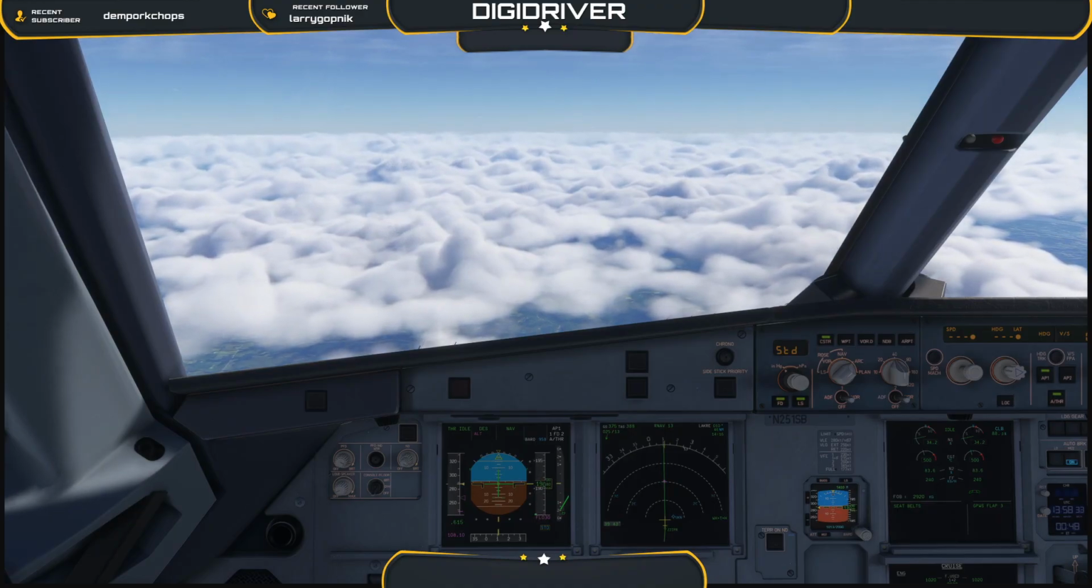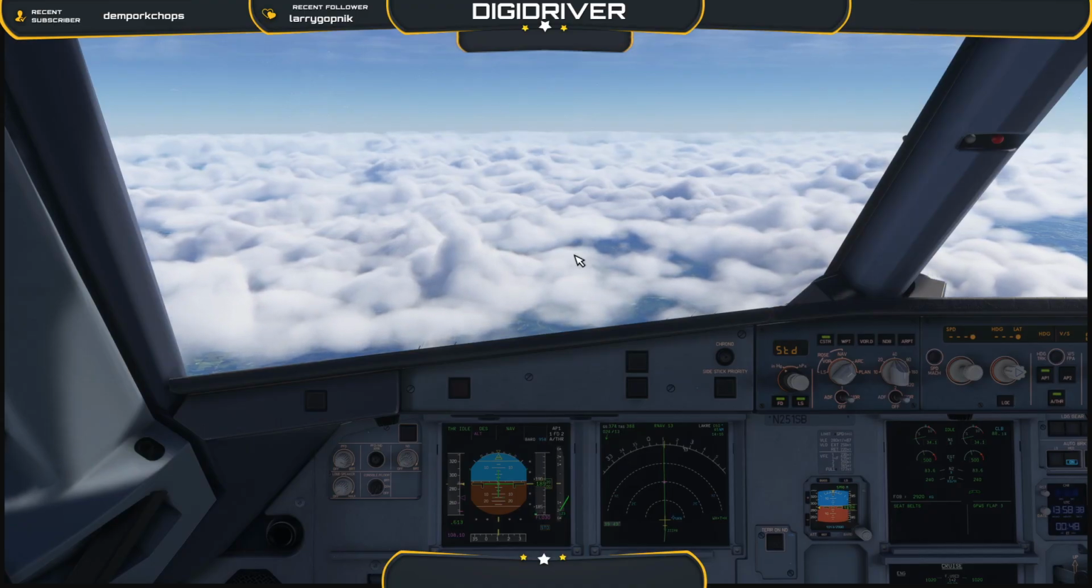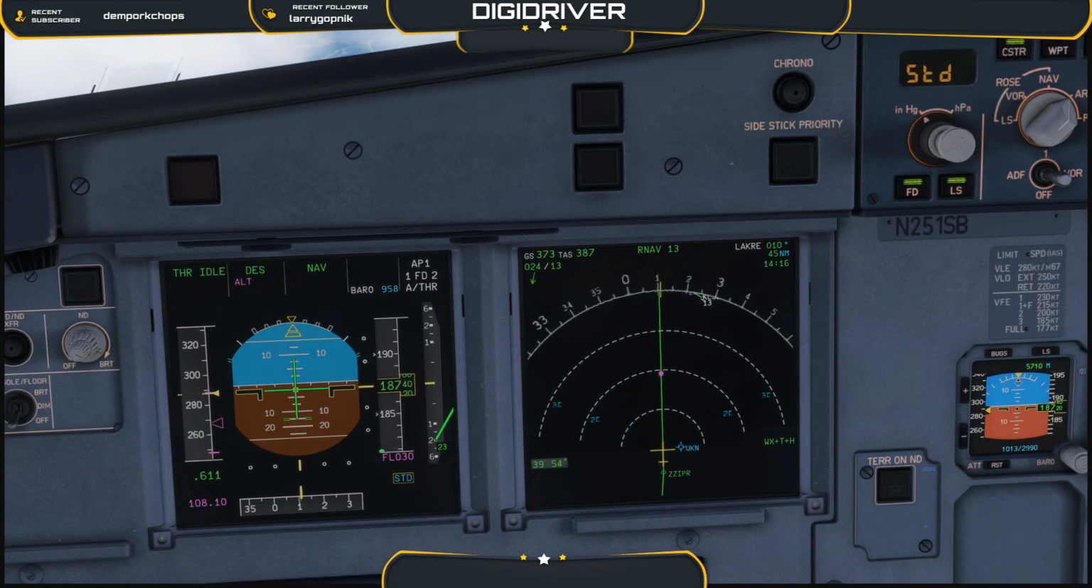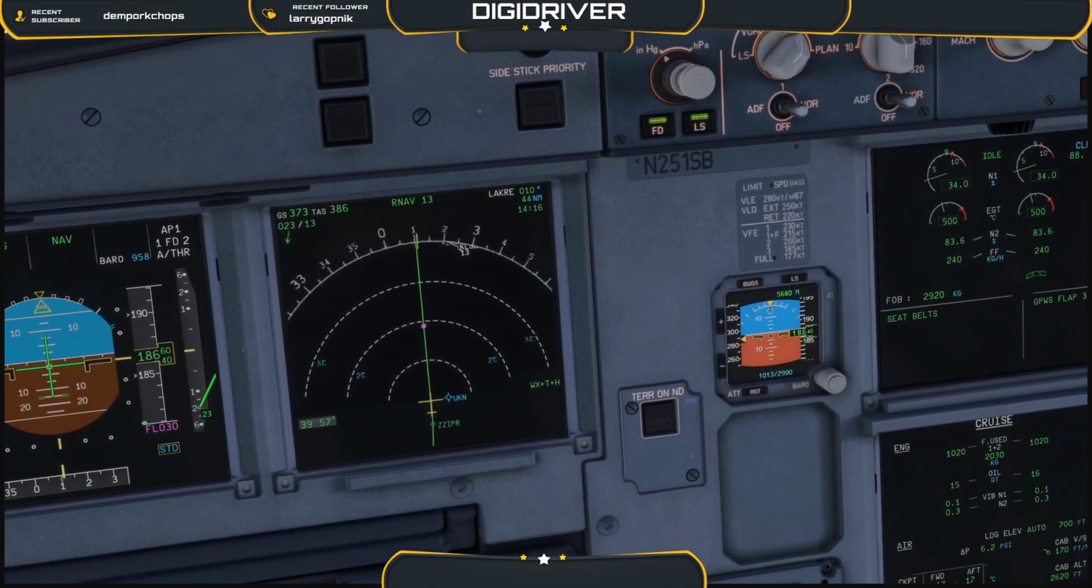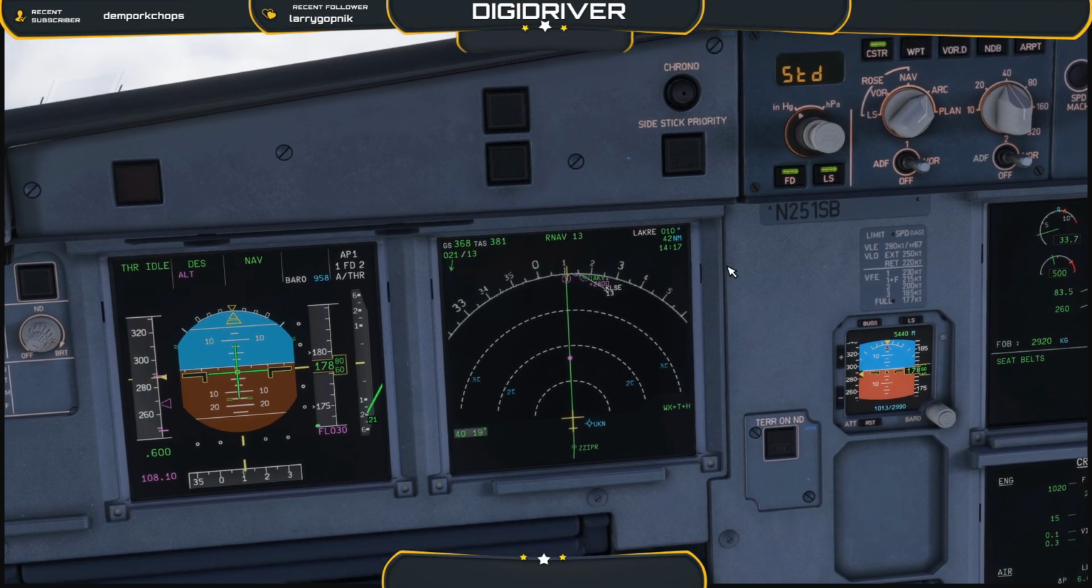So we're going direct to Laker and not to the other waypoint. Where are we going? Oh, we are going direct to Laker. Okay, wow. So the approach must have been Laker. I thought it was the other one. I thought it was Pegs. Hmm. All right, back to normal pressure.